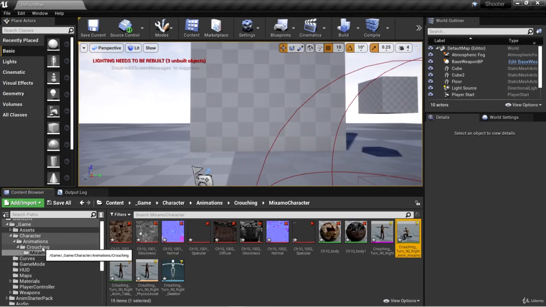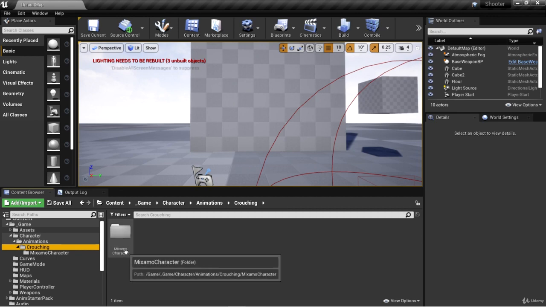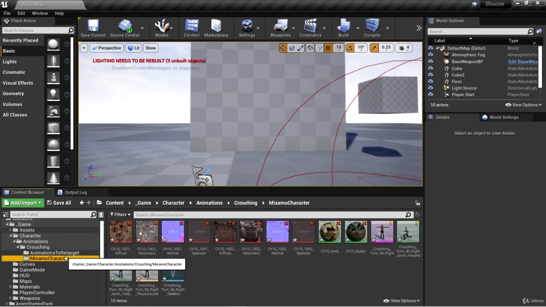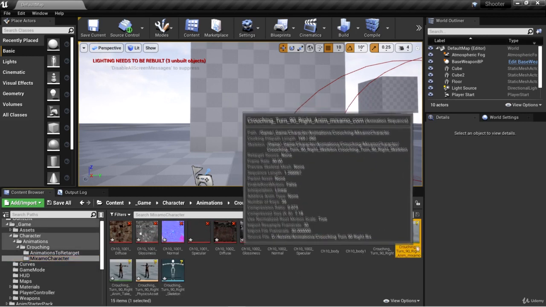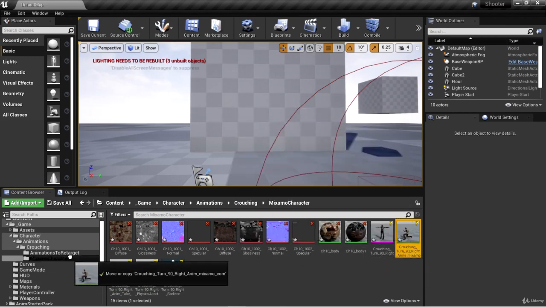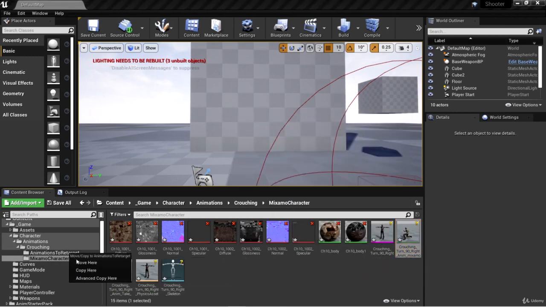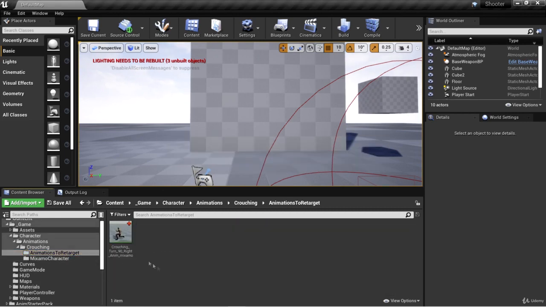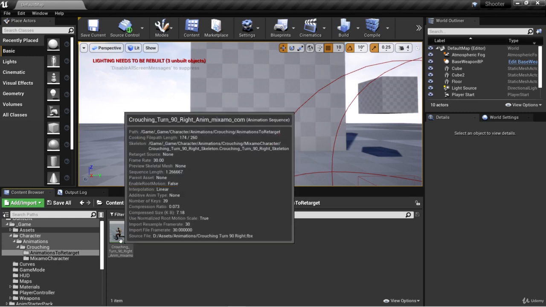Now let's go back to the crouching folder where we have our Mixamo character folder. Let's right click, create a new folder, and let's call this one animations to retarget. And we're going to go back into Mixamo character, take our crouching turn 90 right anim Mixamo and drag that into animations to retarget and click move here. And now in animations to retarget, we simply have our turn in place animation.